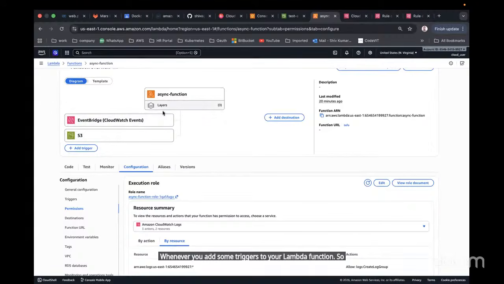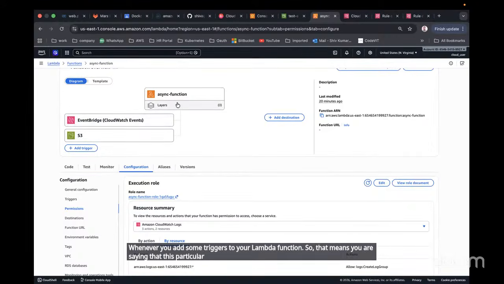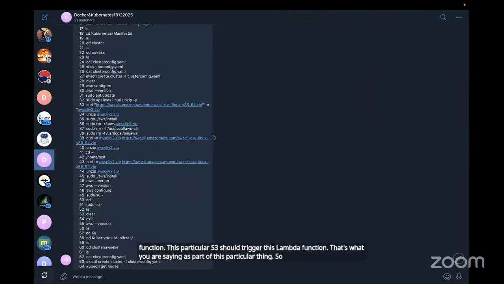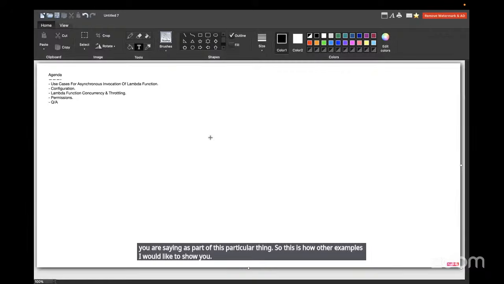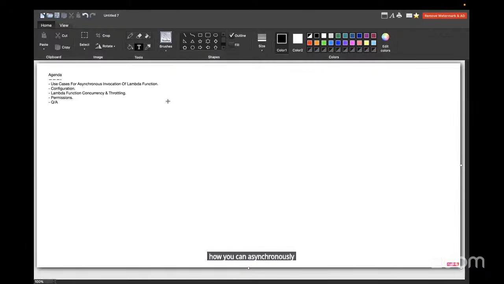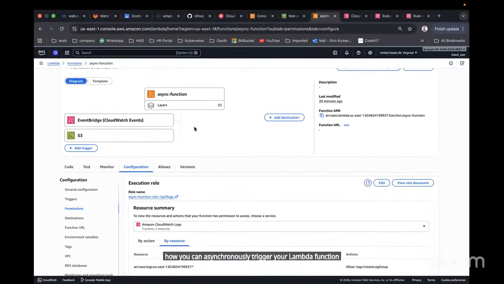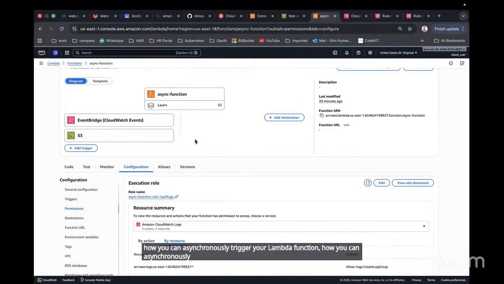So that means you are saying that this particular CloudWatch event rule should trigger this Lambda function, and this particular S3 bucket should trigger this Lambda function. That's what you are saying as part of this. So these are examples showing how you can asynchronously trigger your Lambda function by other services in AWS, for example, CloudWatch events and the S3 bucket. That's what you need to understand.